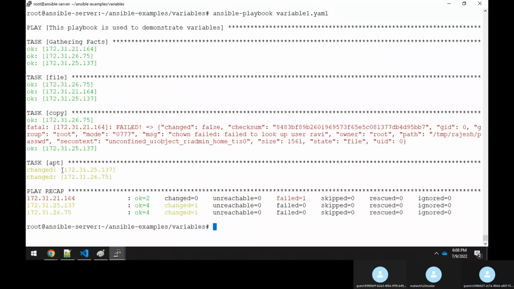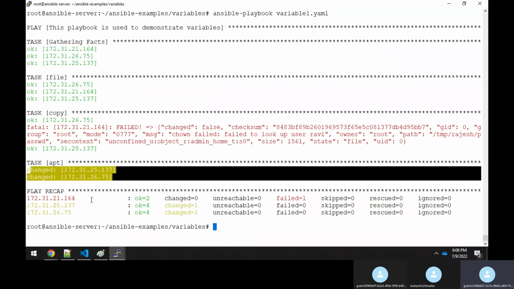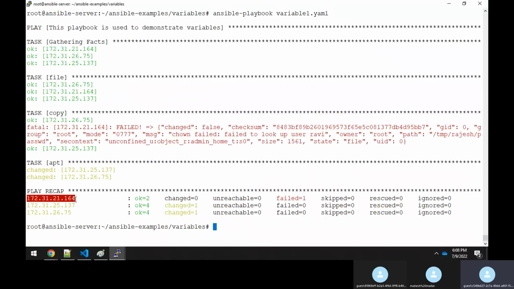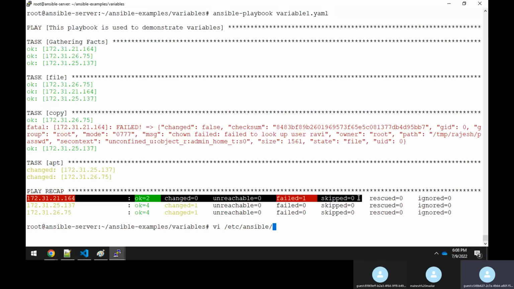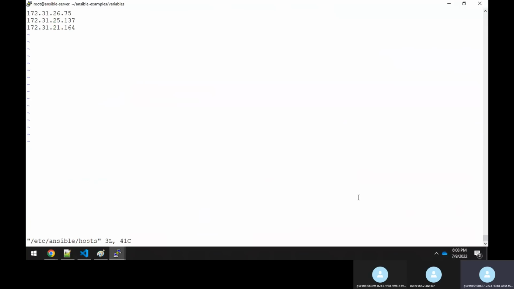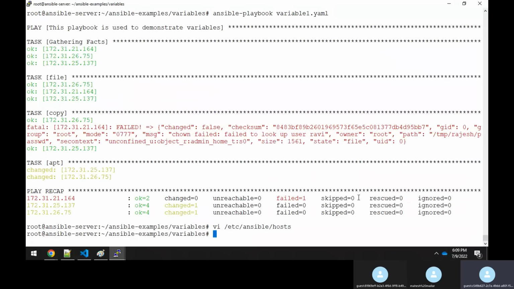See, it has installed it in these two servers, right? Whereas in the third server, it has not installed because this is nothing but your CentOS machine, right? To just avoid it, I can even remove that CentOS IP address. I can remove the third last IP address. I'll only have two IP addresses. This is another Ubuntu's IP address, right?